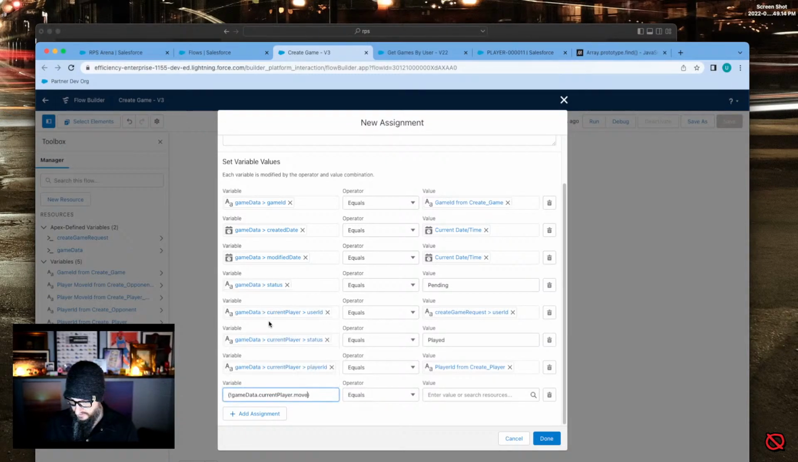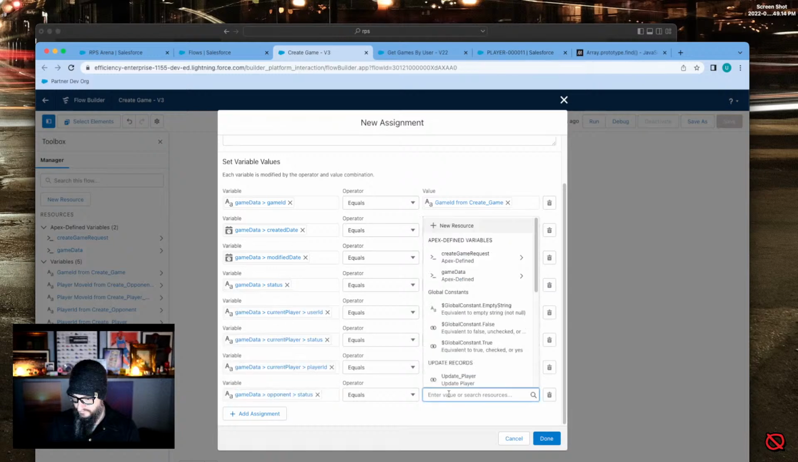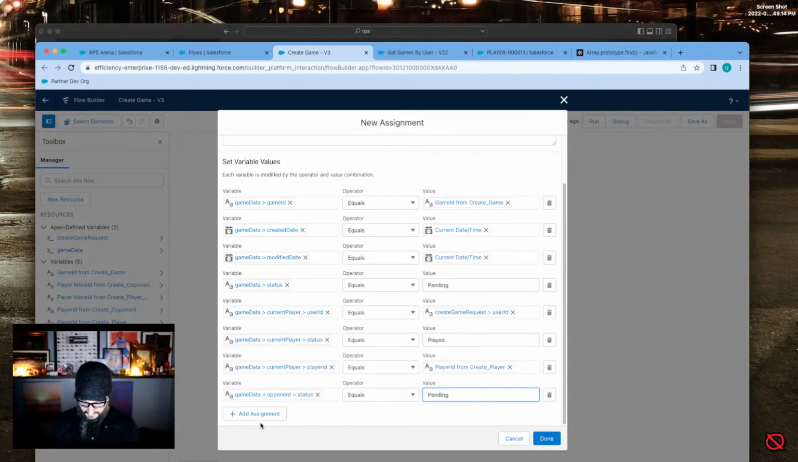Current player move. But do we know the name? I don't think we do. I'll take that one out. Our opponent, game data dot opponent, status equals pending.